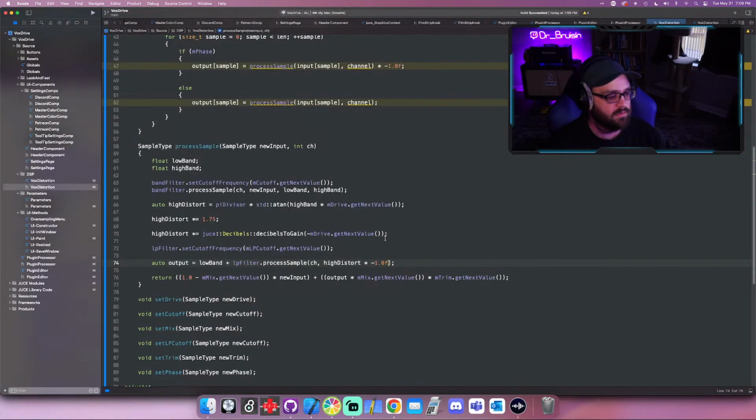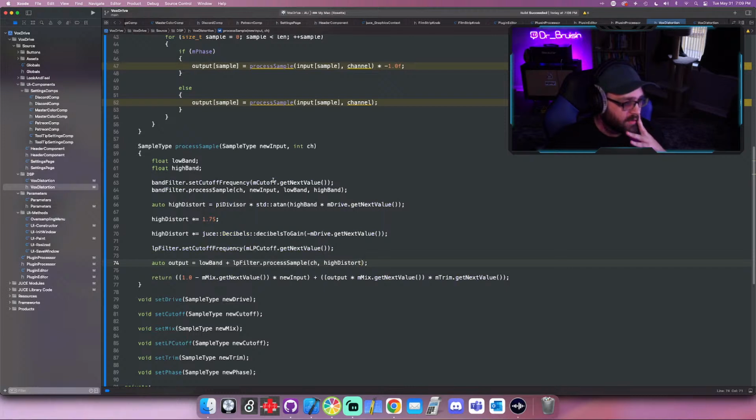All right, what's the deal? Okay, let's follow the processing. Band filter. Yeah. So the band filter is the LR, the Linkwitz-Riley filter, and it's splitting it into 2 bands. And this is the correct way to do it, where there's no phase issue. I'm making basically a soft clipper using the high band signal.